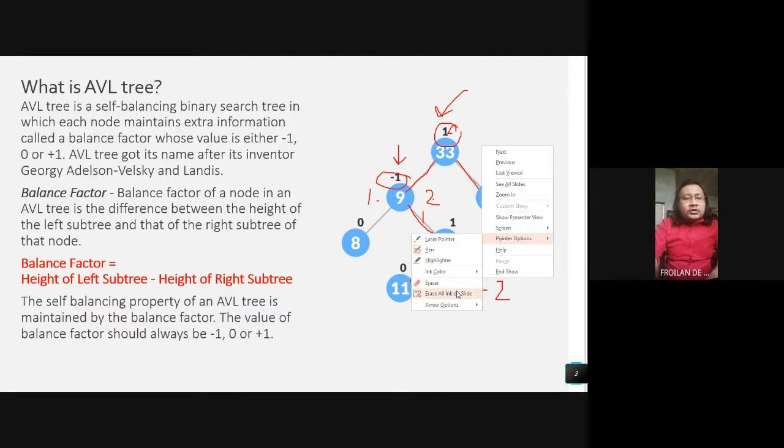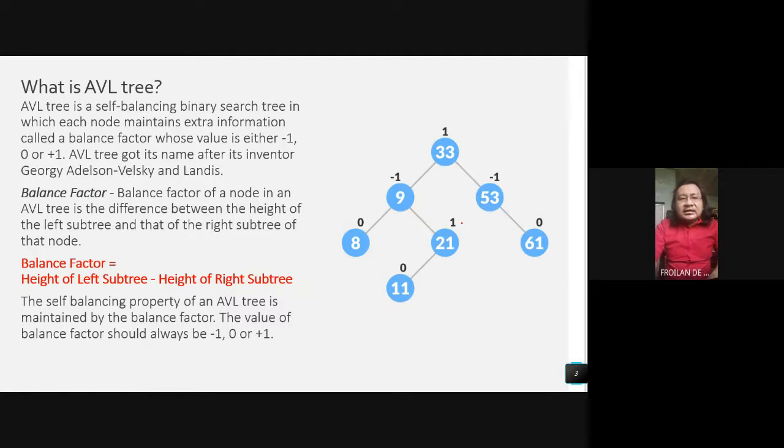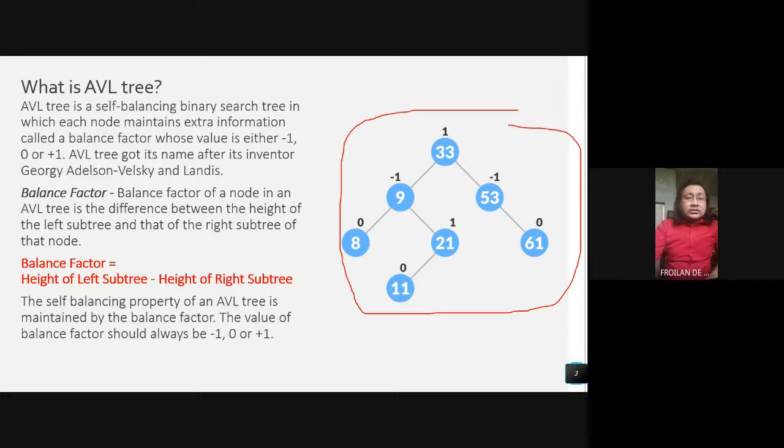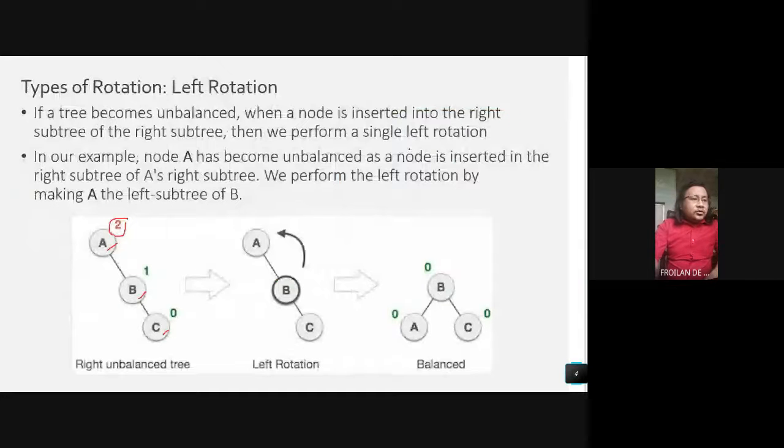Okay. So far, in this particular example, there are no nodes that reach +2 or -2. So meaning to say, this entire binary tree is balanced so far. So let's proceed with the next slide.